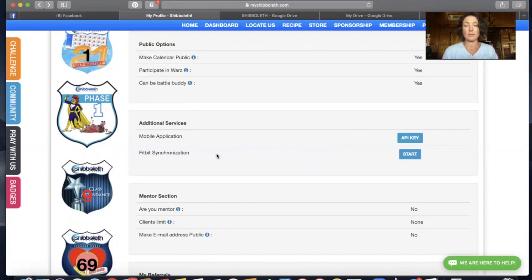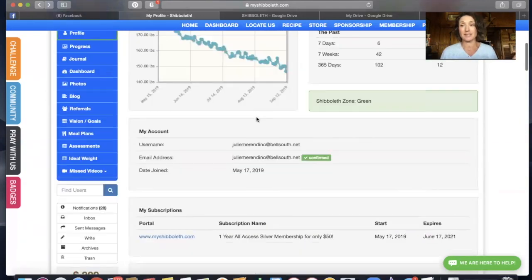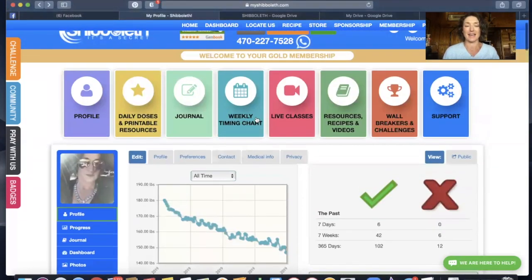Also, if you have a Fitbit, you can sync that here. Right now, Fitbit is the only exercise step counter that Shibboleth uses that does synchronize with our website and journal. Otherwise, as an iWatch Apple owner, I just enter in my miles and steps every day, but I'm journaling anyway, so I shouldn't have a problem doing that.